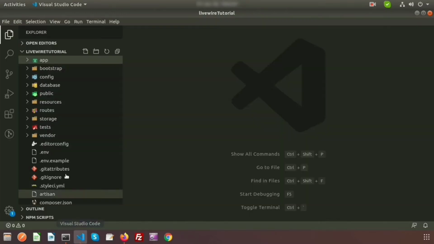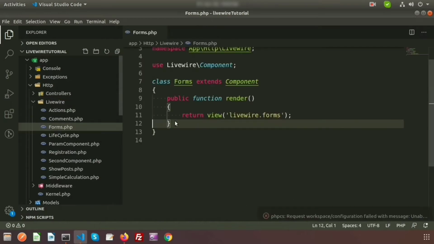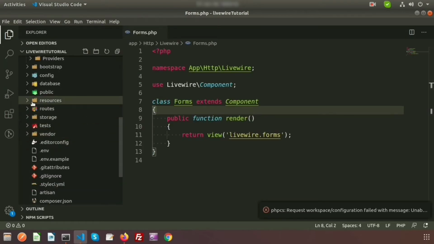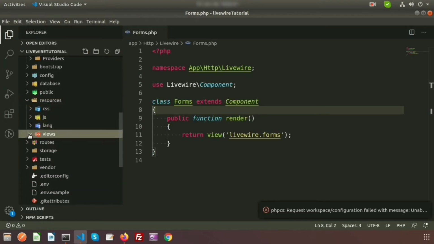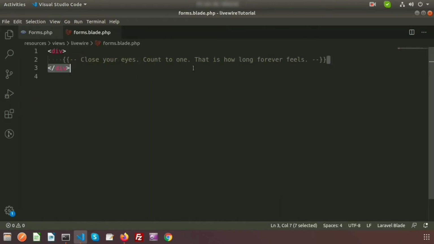Now if you go to the project directory, inside app/Http/Livewire, we will get Forms.php. This is the class file of the component. Then go to resources/views, where we have the livewire folder. Inside the livewire folder we will get forms.blade.php. This is the blade file of the forms component.